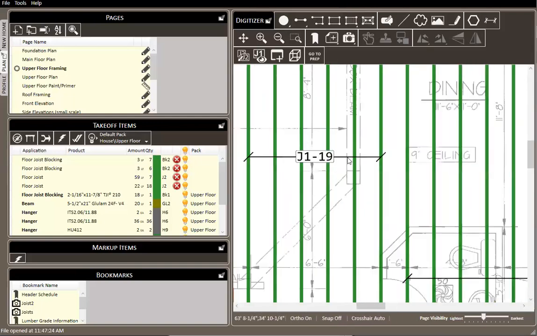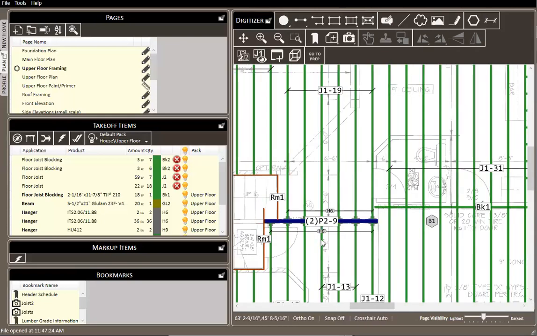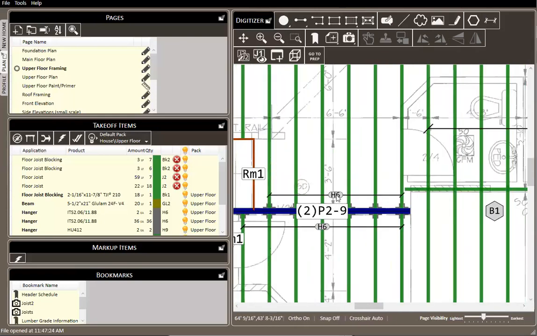That's true for group labels for joists, and also true for hangers. So again, I can click on it and have all those hangers be selected so that I can act upon them in a certain way.